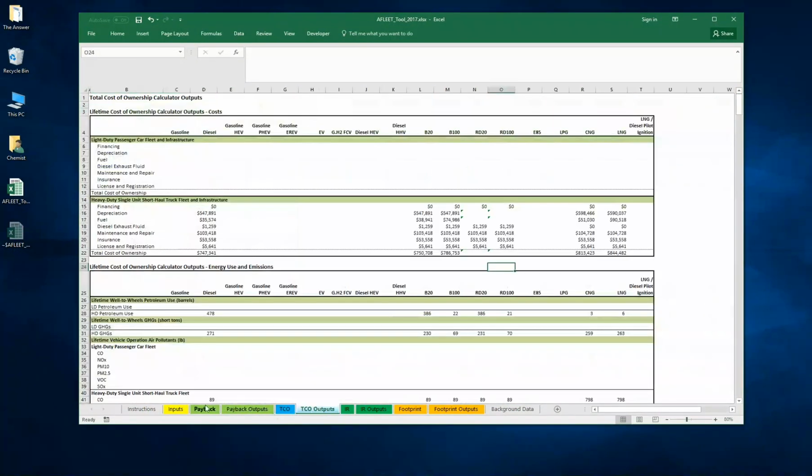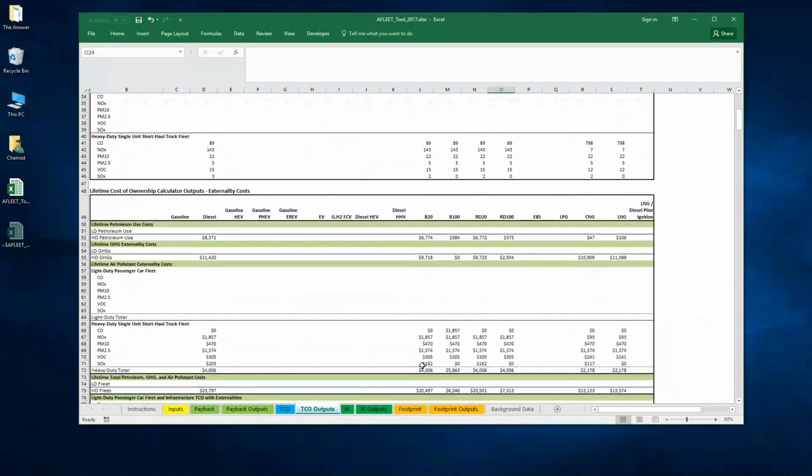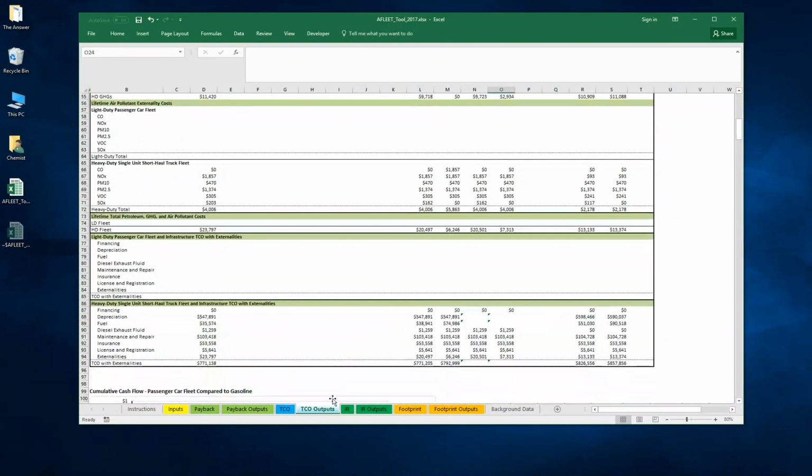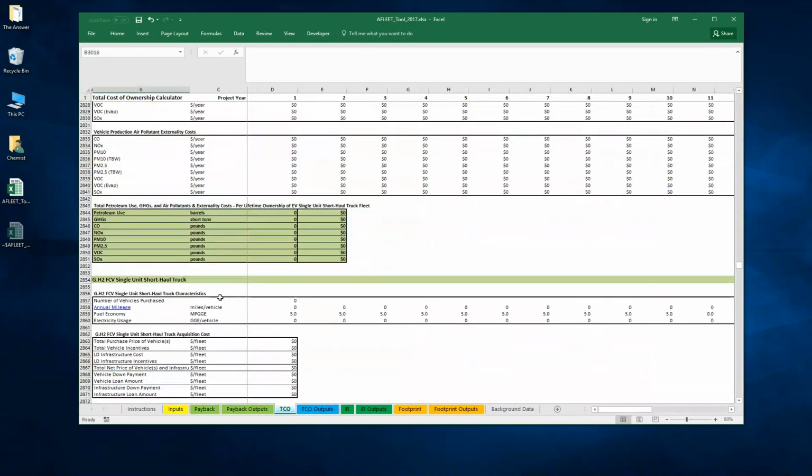So it's pretty simple. You just put your inputs in, take a look at the outputs, make sure that nothing smells fishy, and that's how you do the total cost of ownership.